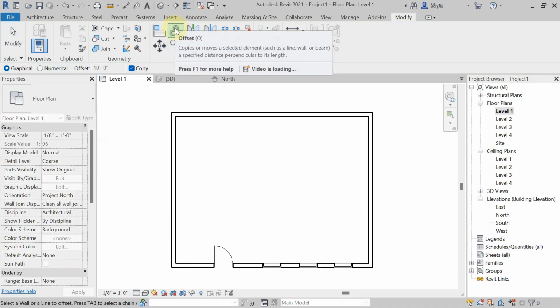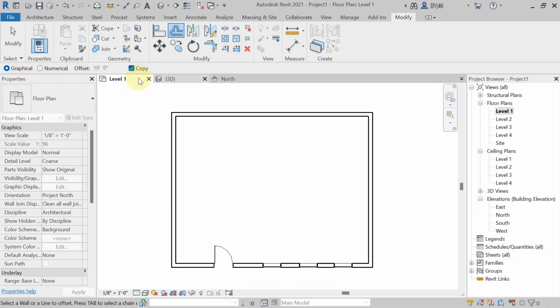Now when you select the offset, you can see here in the option bar you will get the options Graphical and Numerical. Two options are given. Suppose I want to offset numerically. First of all, see how to use the numerical. Check Numerical. Now see, in offset, how much you want to offset this wall, 15 feet or 12 feet, whatever. I want to offset 15 feet, so just write down 15 feet here. Now select the wall which you want to offset. So this wall I want to offset, select this wall, left click.